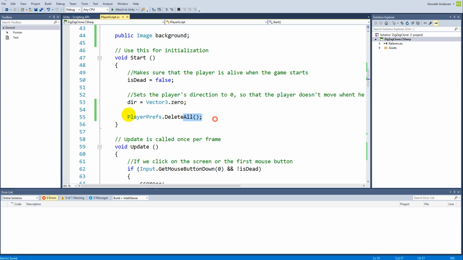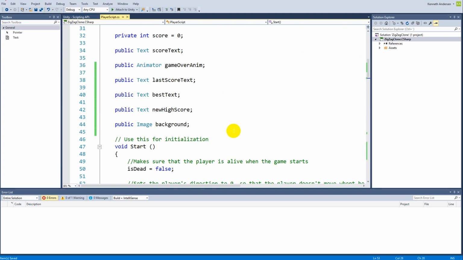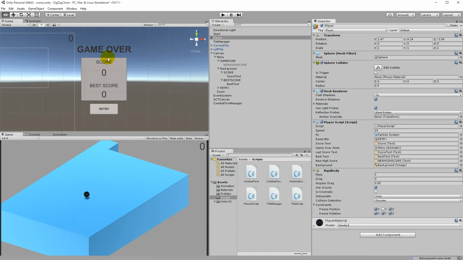Okay, let's try to delete this. Delete all. Okay, so the next thing we'll have to do is to make sure we have a reference to the score and a reference to the best score. And actually we could do this in an array.